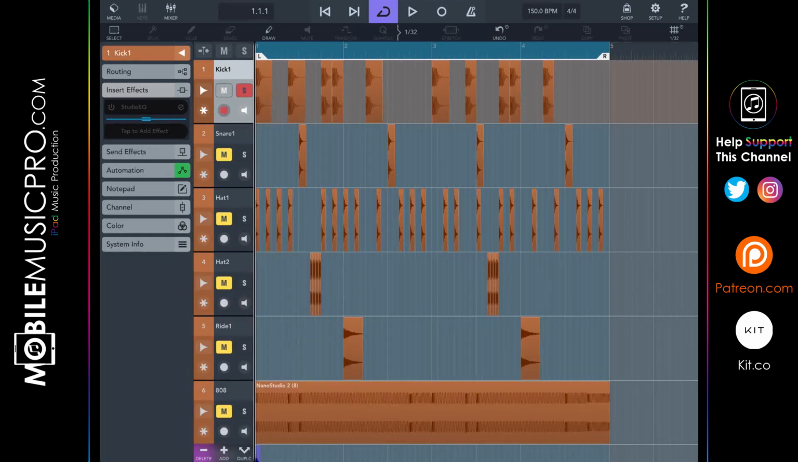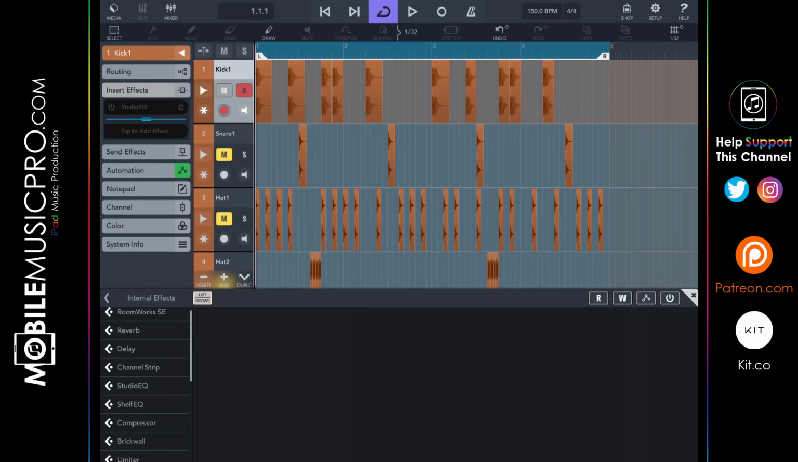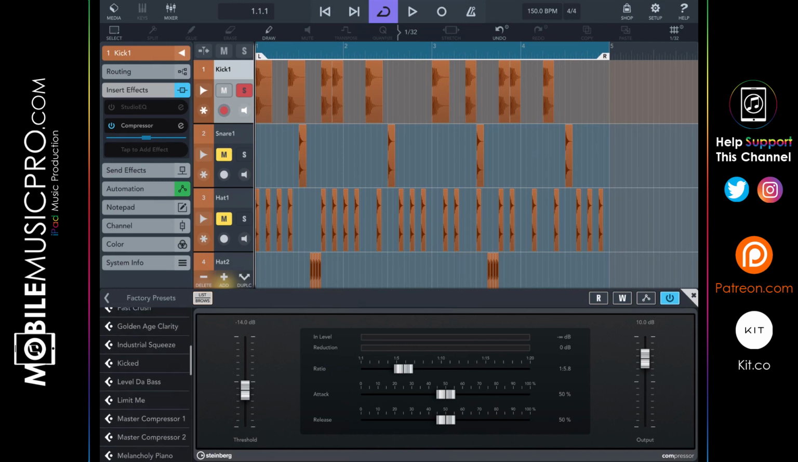Instead, we'll be first adding a compressor, so let's go ahead and add a compressor by clicking tap to add effect, and then we'll click on internal effects, scroll down and click on compressor. And the preset we'll be using today is called kicked, so let's find that. We'll go to factory presets, scroll down and click on kicked. And let's quickly see what that sounds like by engaging the effect. So first we'll turn it off and then turn it on.